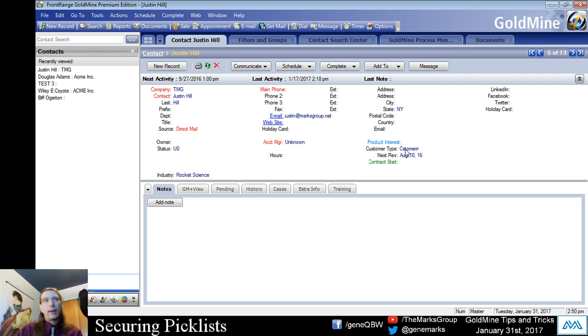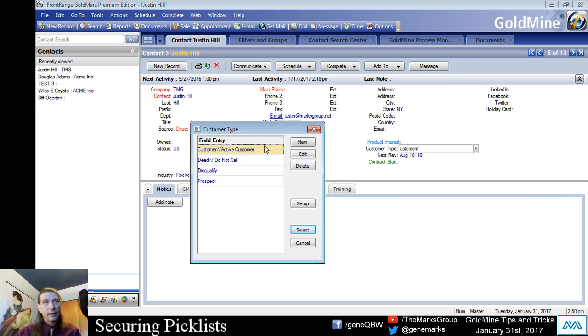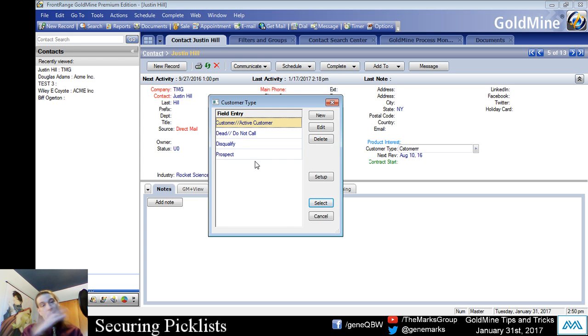Now, what we really want to do in this instance is, because customer type is only going to have a certain set of valid values, customer, prospect, disqualified, dead, what have you, we want to lock it down a little bit. We want to prevent this kind of thing from going on. So what we want to do is click in here, bring up our pick list, and the idea is then to lock this pick list down.